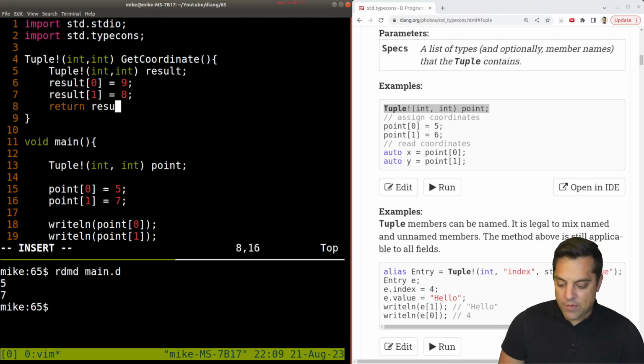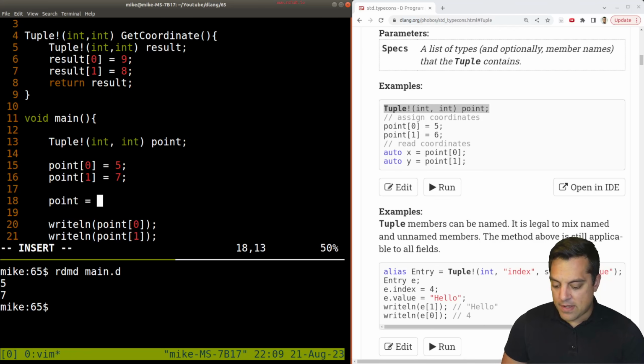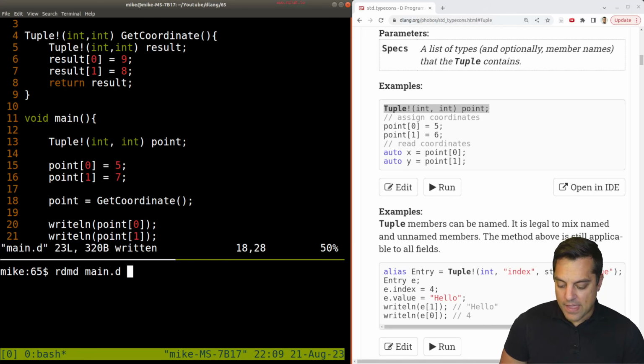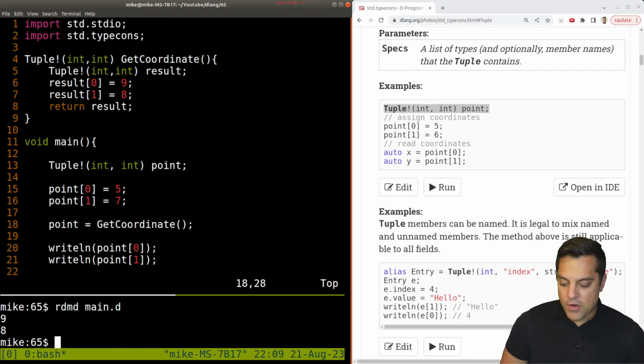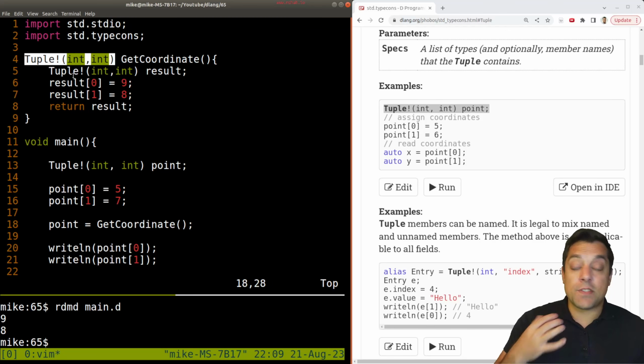And we'll go ahead and return that result here. Okay, so now I can do something like this. Let's just go ahead and assign our point to get the coordinate and then write out the result here. Okay, so we can see how our return type is now able to return multiple values.